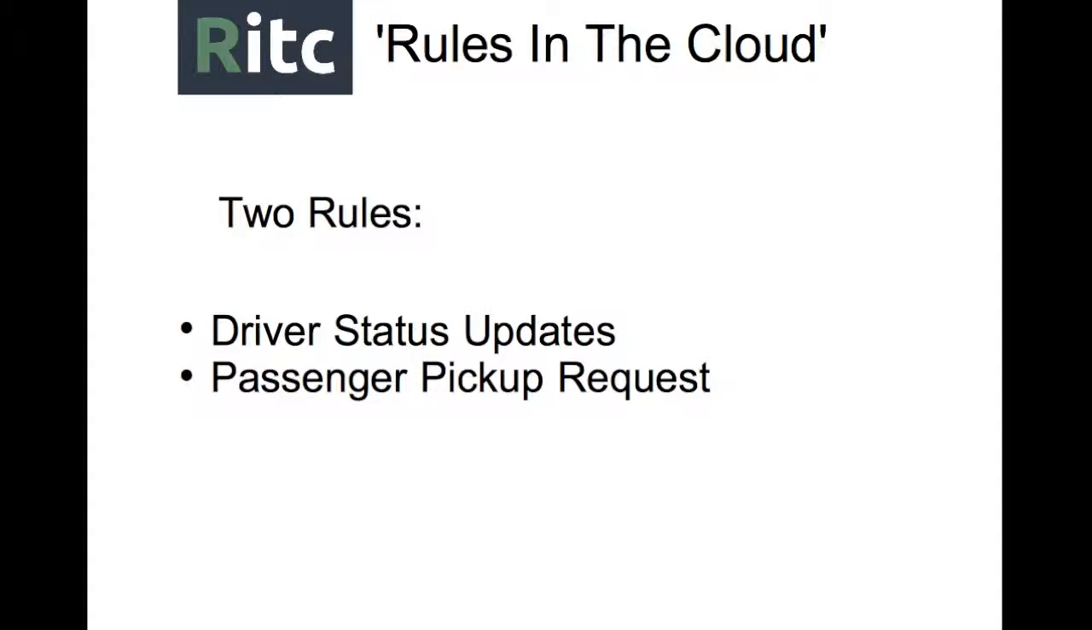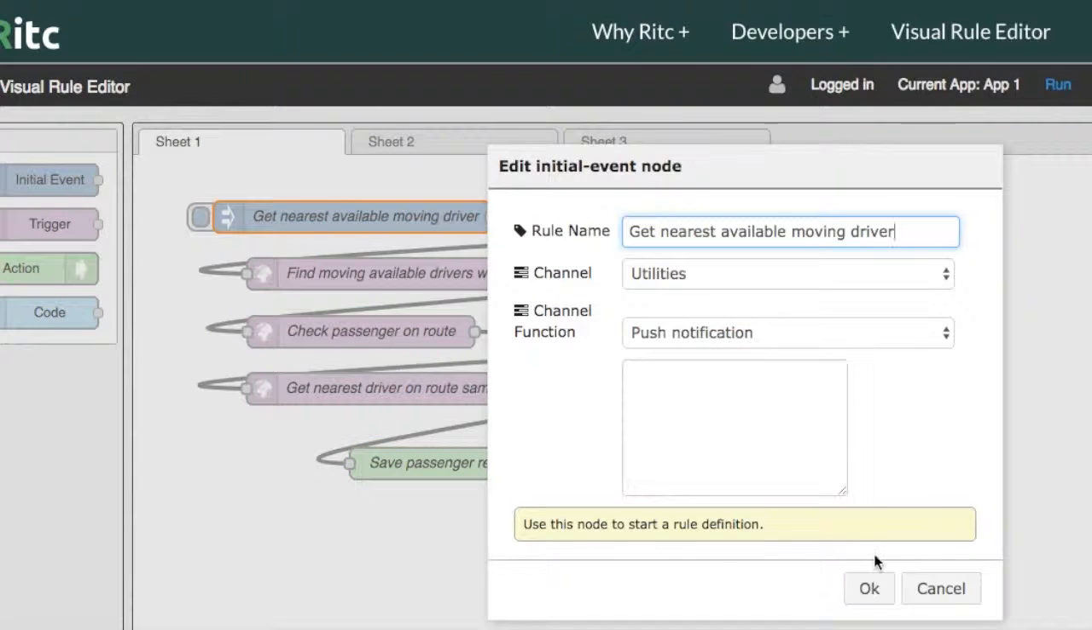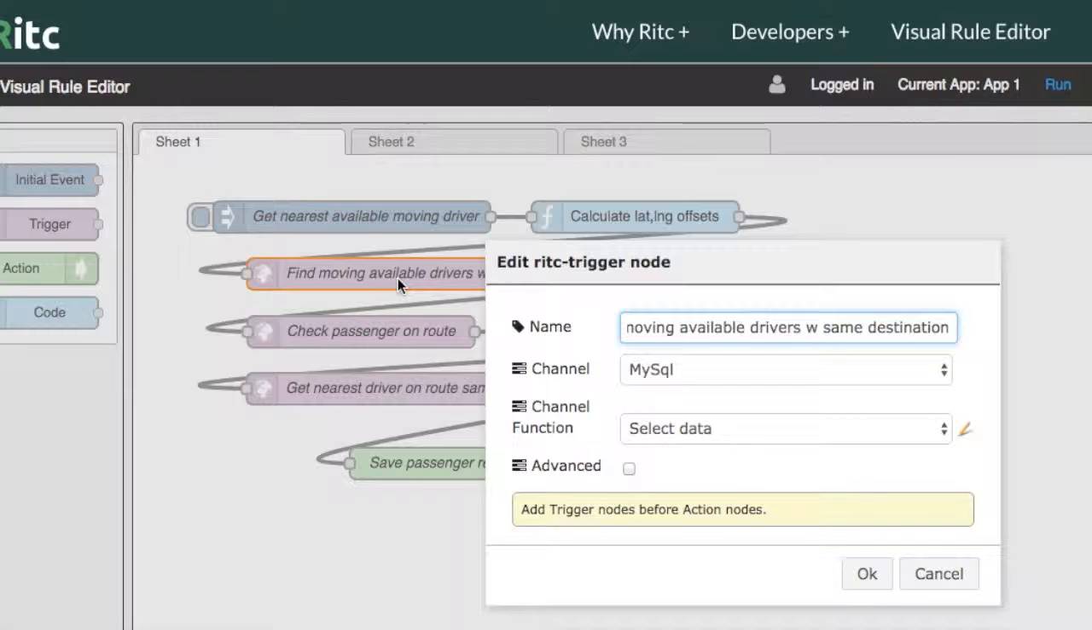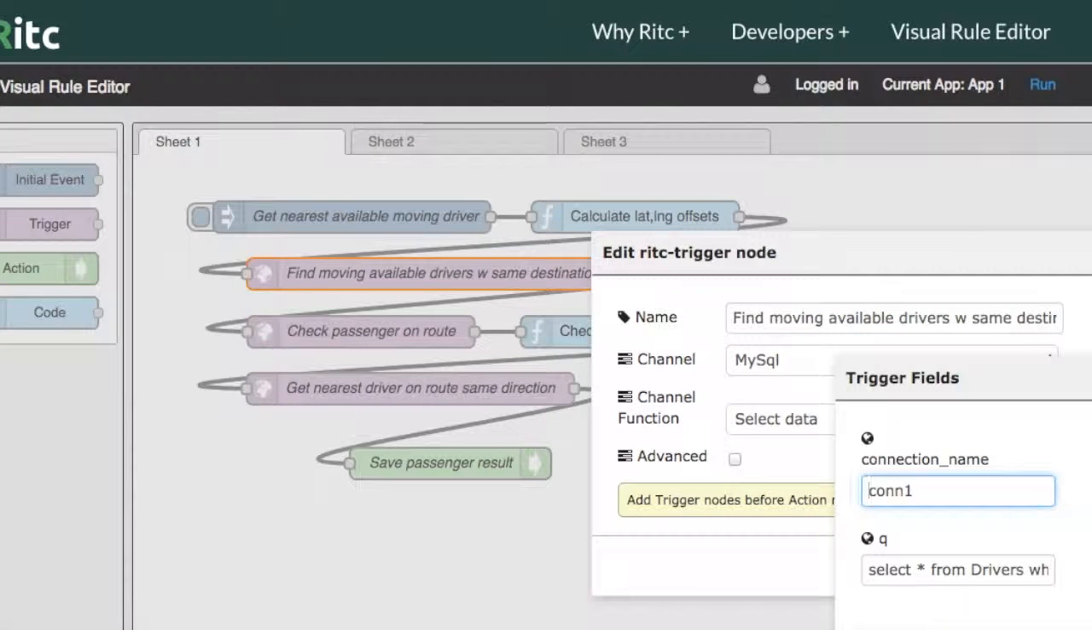Rule number 2. In this demo, only one rule is used to attempt the match. The rule has 4 triggers. Trigger number 1. Receive the passenger pickup request. Trigger number 2. Using the passenger coordinates sent in the pickup request, it looks for moving drivers in the database who are already carrying passengers and have the same destination as the new passenger.